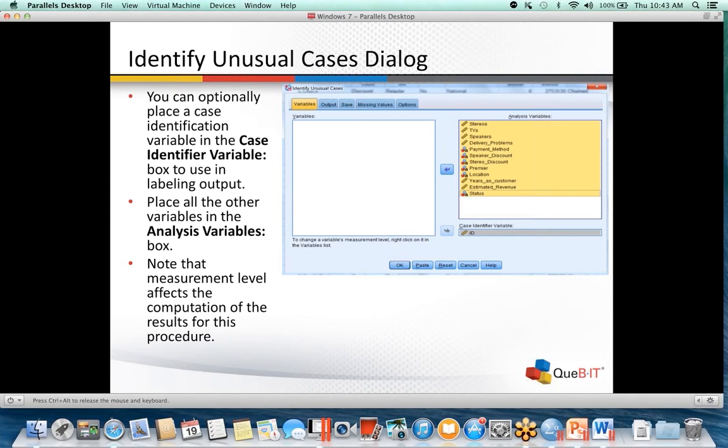Notice that I'm able to just put all of my variables in the analysis variables box. What variables would you put in? Any variables that you are thinking of including in a predictive model, for example. So you're looking for combinations of people on all of these variables. I just added all of them in there for this example here. Now, note that you want to make sure you have the correct level of measurement for your variables, because that's going to affect the way these results are calculated. Okay, so you want to make sure you have the correct level of measurement there.